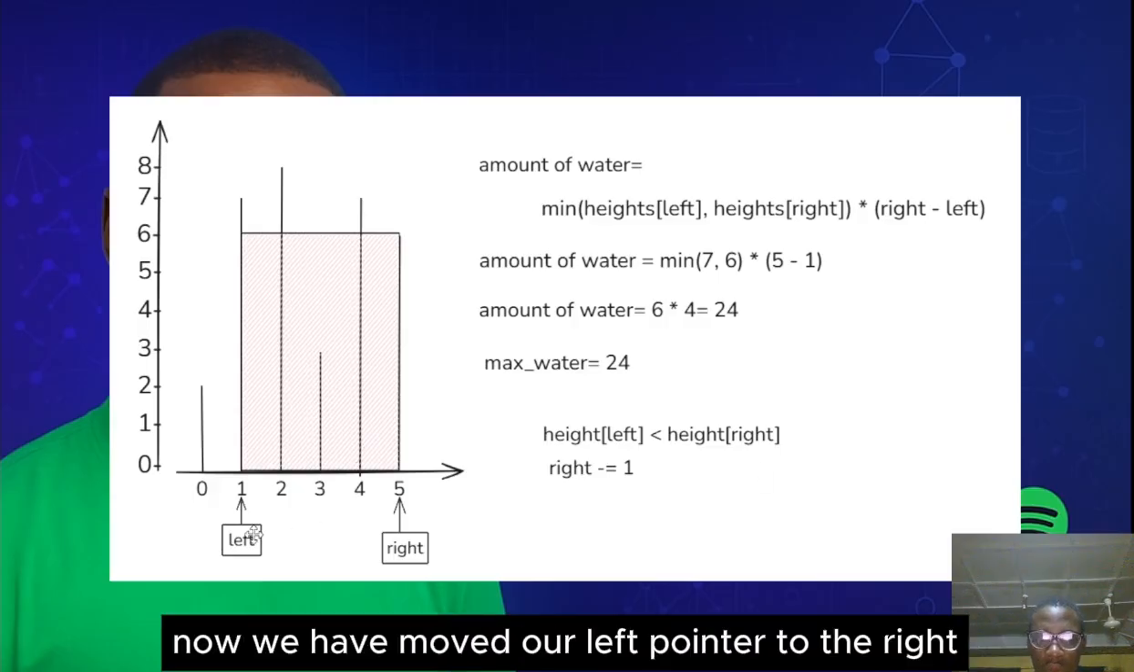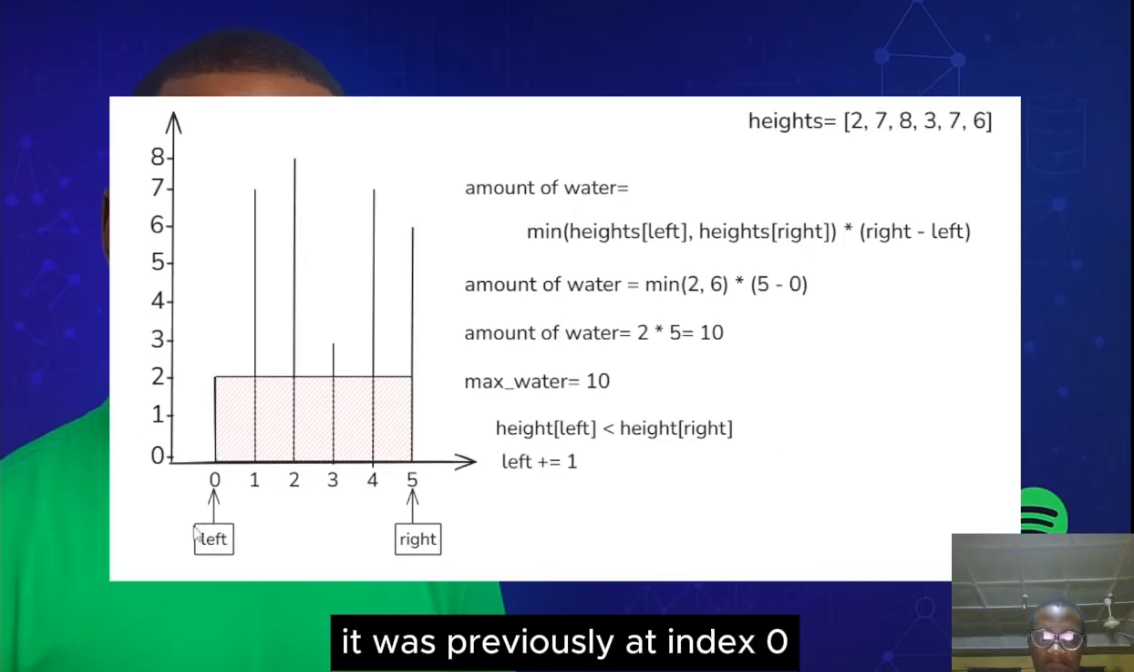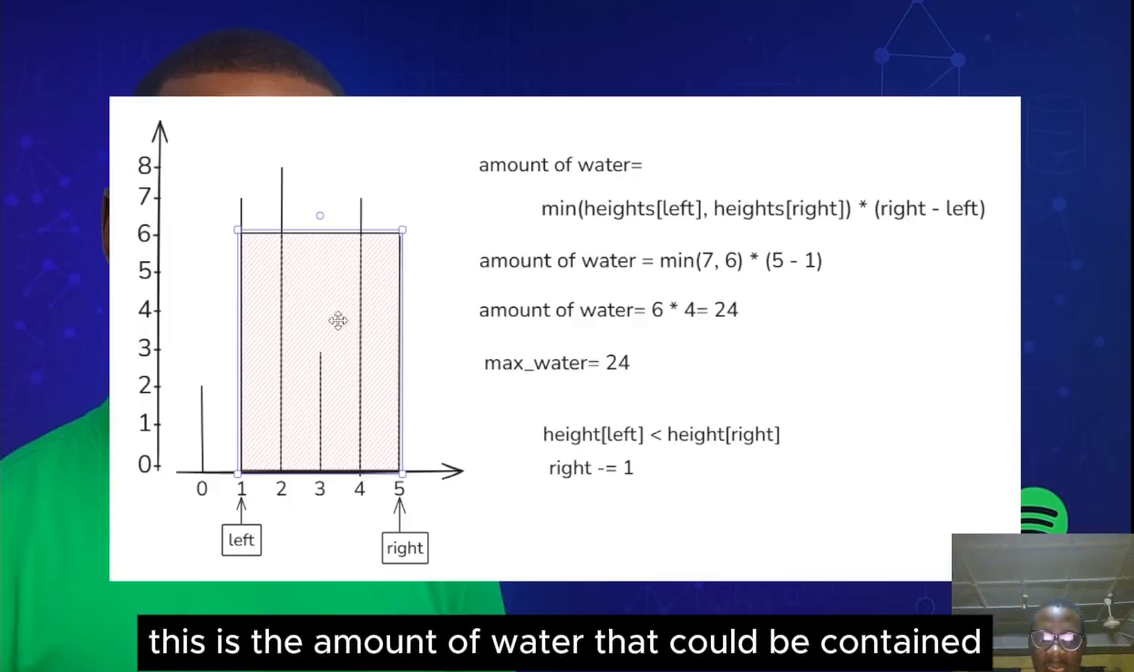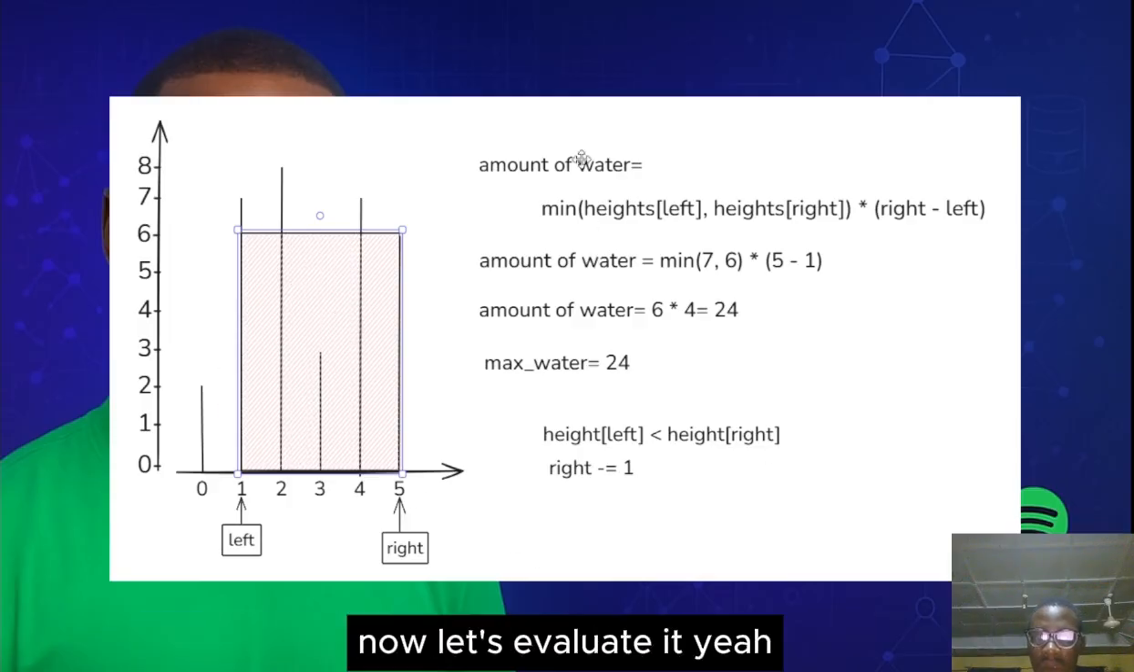Similarly, now we have moved our left pointer to the right. It was previously at index 0, now it is at index 1, and we see that graphically this is the amount of water that could be contained. Now let's evaluate it.